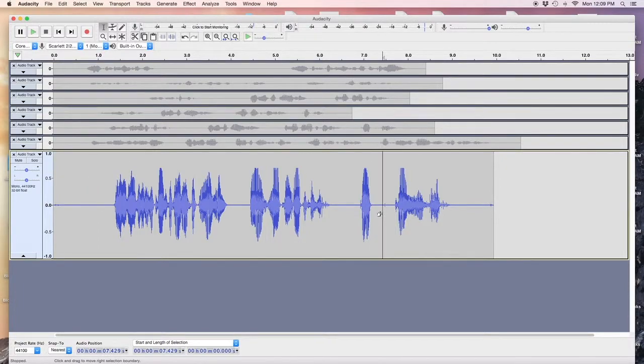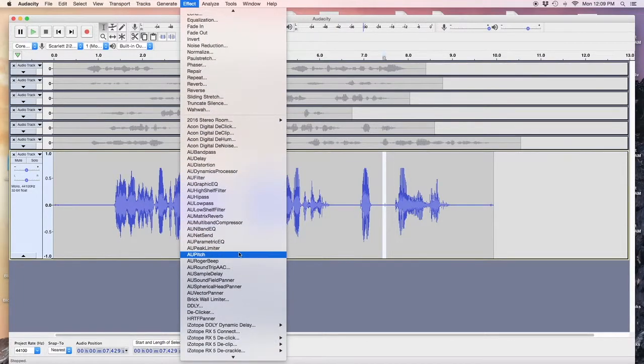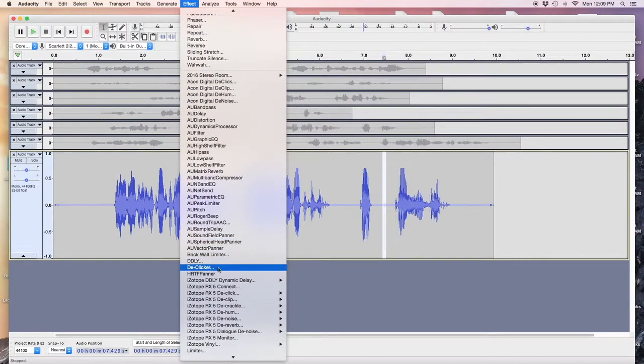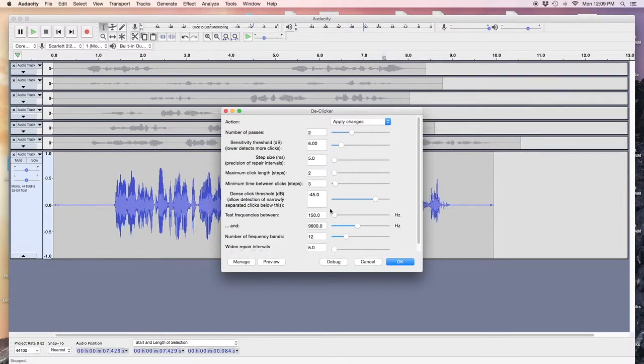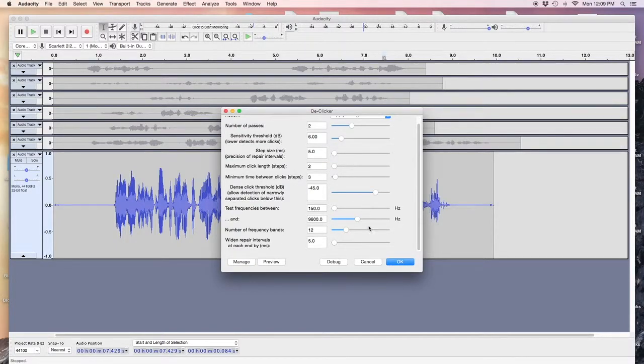So I can take this little click out too. 10. Or I can run the declicker on it, which is pretty cool. I'll show you that. Declicker. There's a lot of text stuff here that I don't remember how to deal with. I know I set it to a pretty good level before, and I'm just going to hit it, preview.